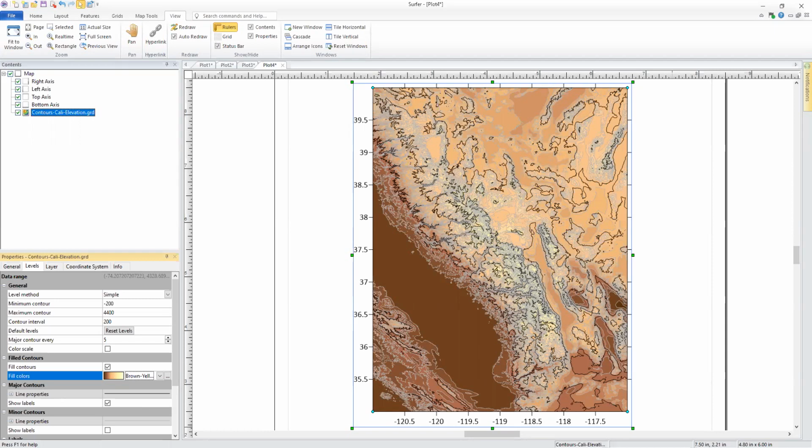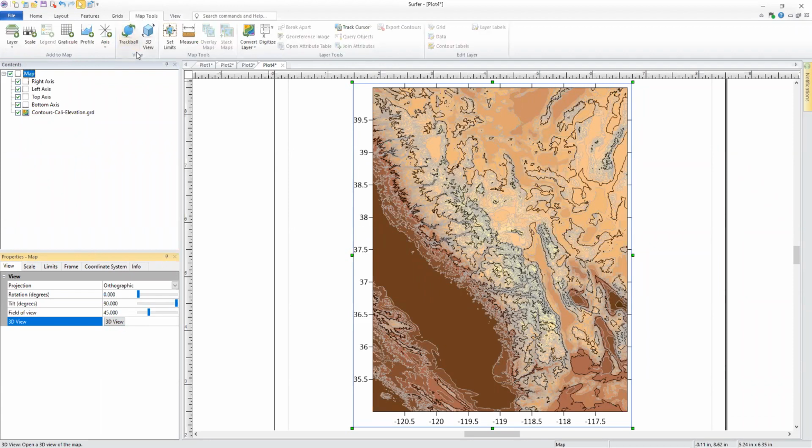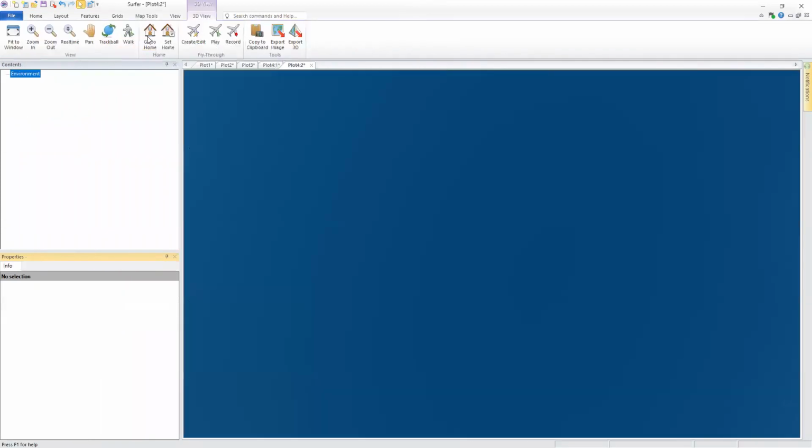So I'm going to go ahead and launch the 3D view window. First thing we need to do is go over to the contents, make sure the map level object or map frame itself is selected. Then we can go to the property window, click on the view tab, and you can see we have the 3D view control with this 3D view button. I can either click here, or I can also go up to the ribbon, click on Map Tools, View, 3D View.